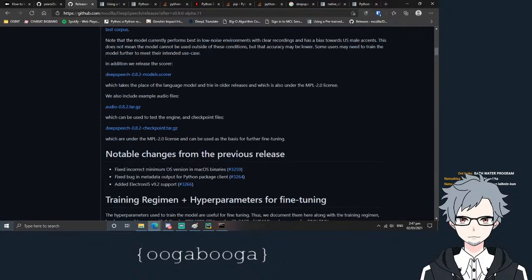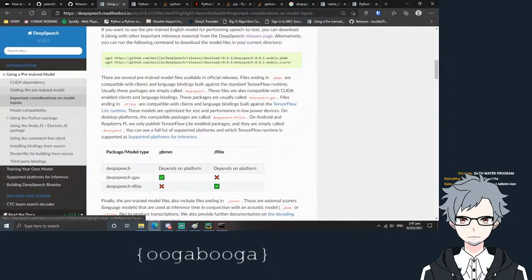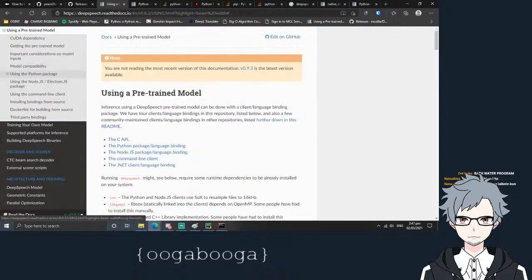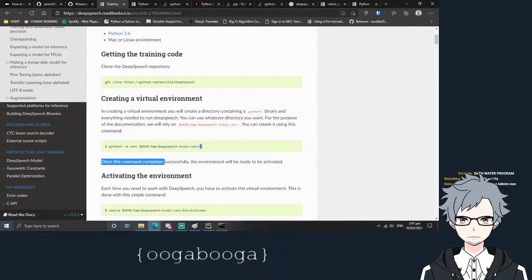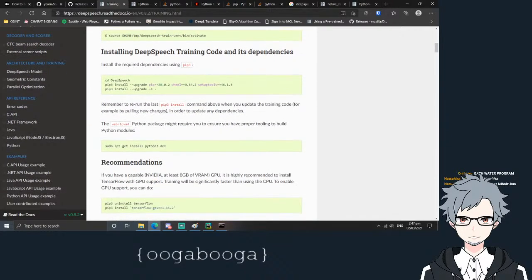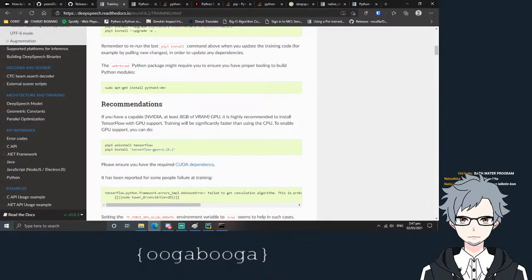Oh my God, this will be long. Training a model would take time and energy. These speech dependency. If you have a capable NVIDIA, at least 8 gigabytes of VRAM, it is highly recommended to install TensorFlow with GPU support.